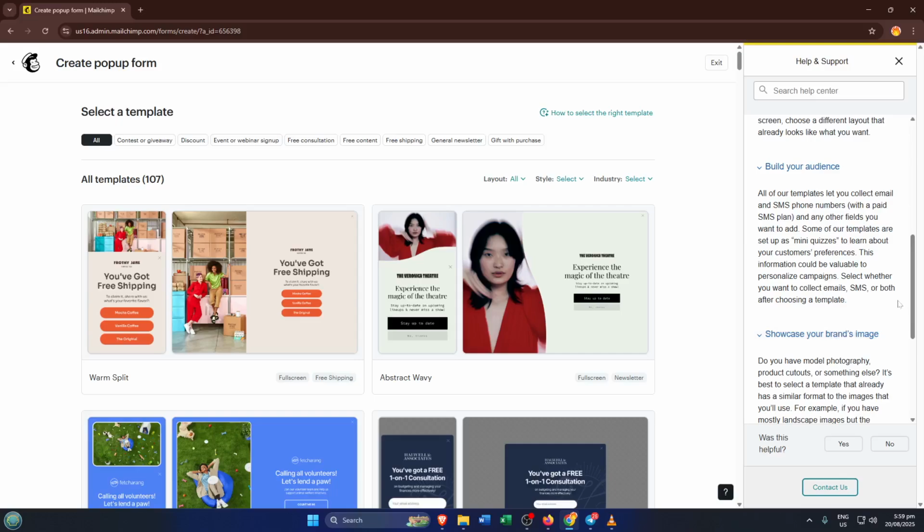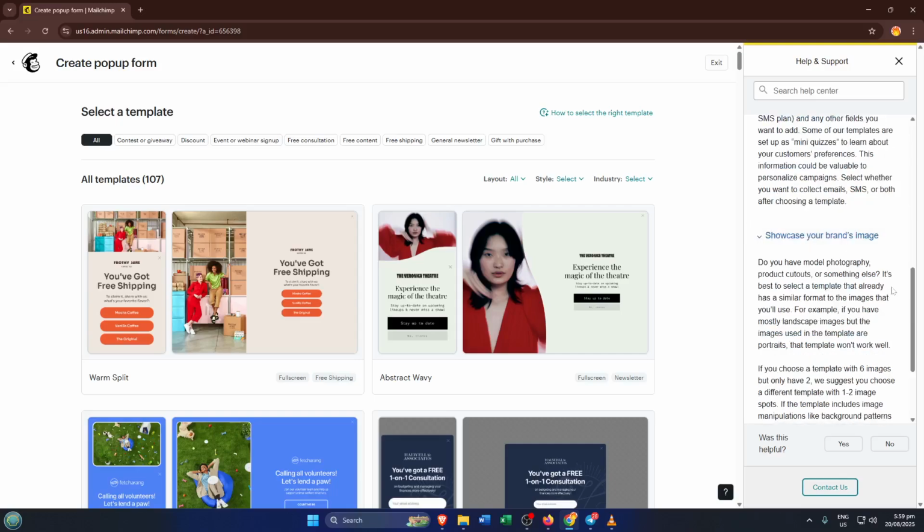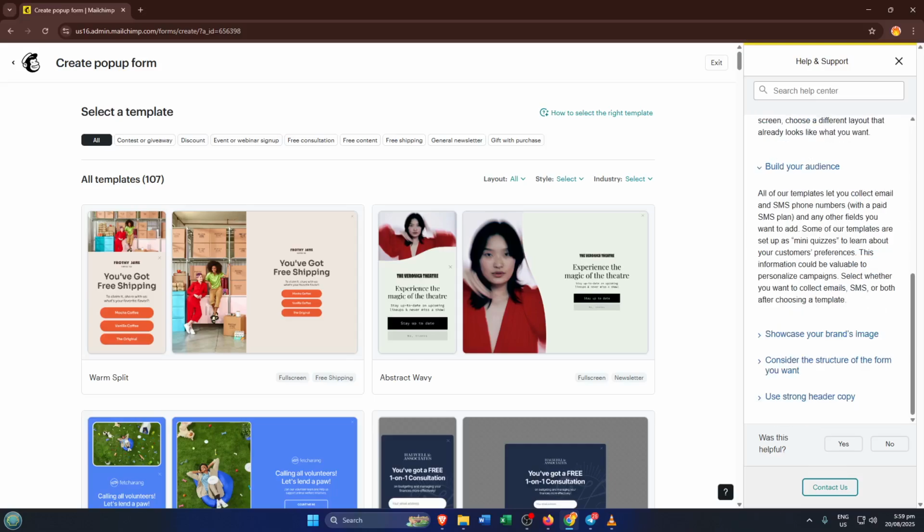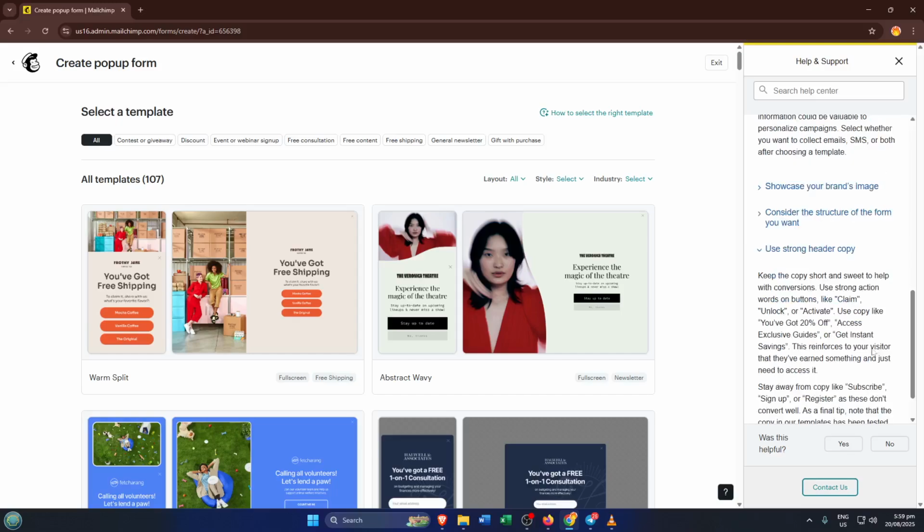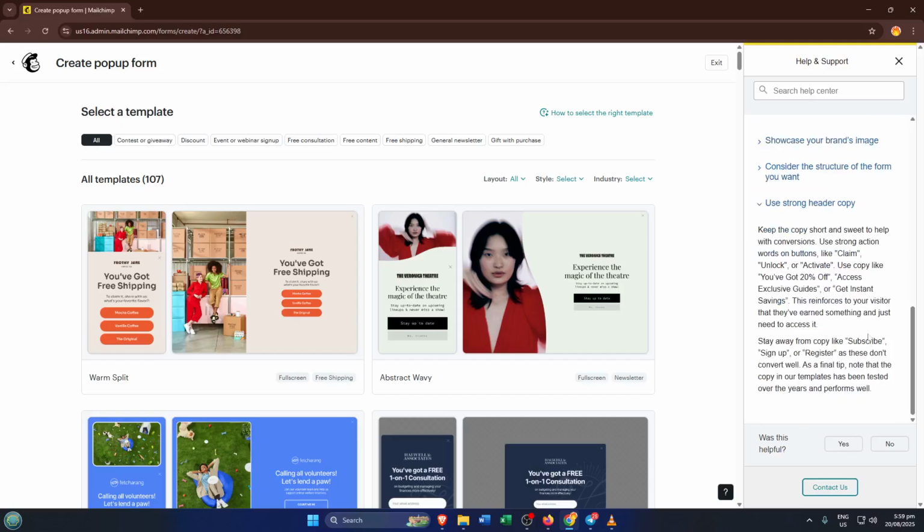Next, consider how the structure of the form matches your needs. Do you want a simple one-liner or a more detailed questionnaire? Being intentional here ensures you get the information that's actually helpful for your business without annoying your potential subscribers. Lastly, use strong header copy. That means writing a clear, compelling headline that draws people in. This could be as simple as "sign up for weekly tips" or as specific as "get your free marketing guide." Your headline is your handshake, make it count, and that's it.